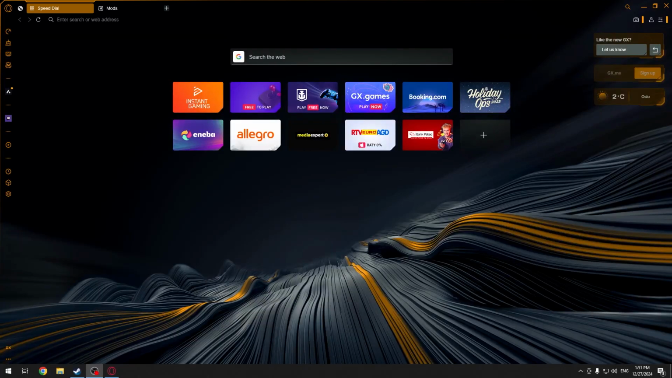Hi everybody and welcome. Today I have the Opera GX browser and I'm going to show you how you can easily reset all of your settings to defaults.